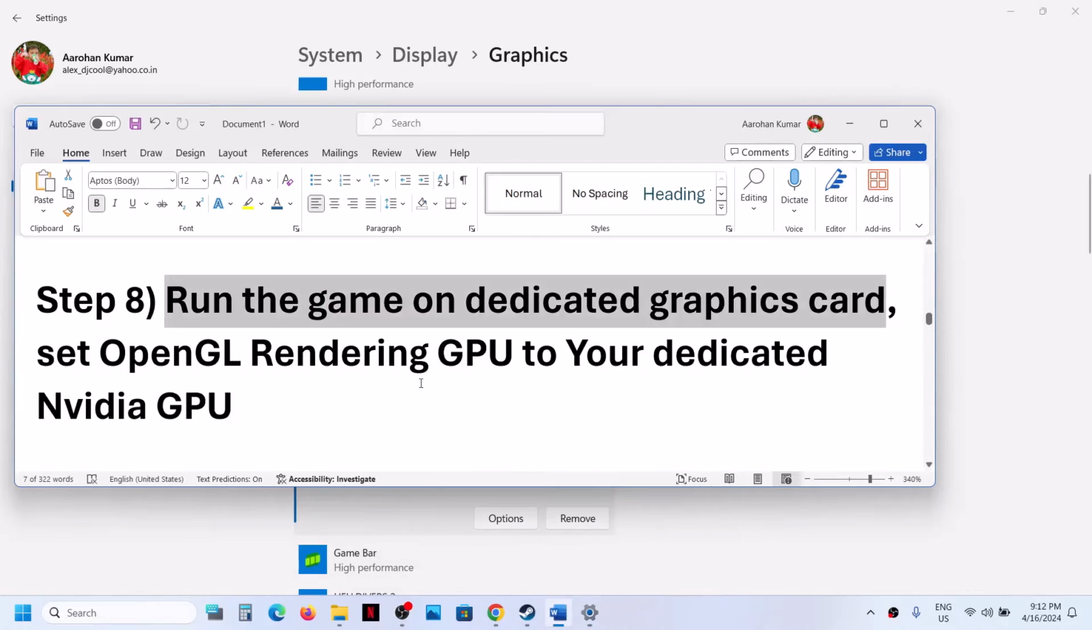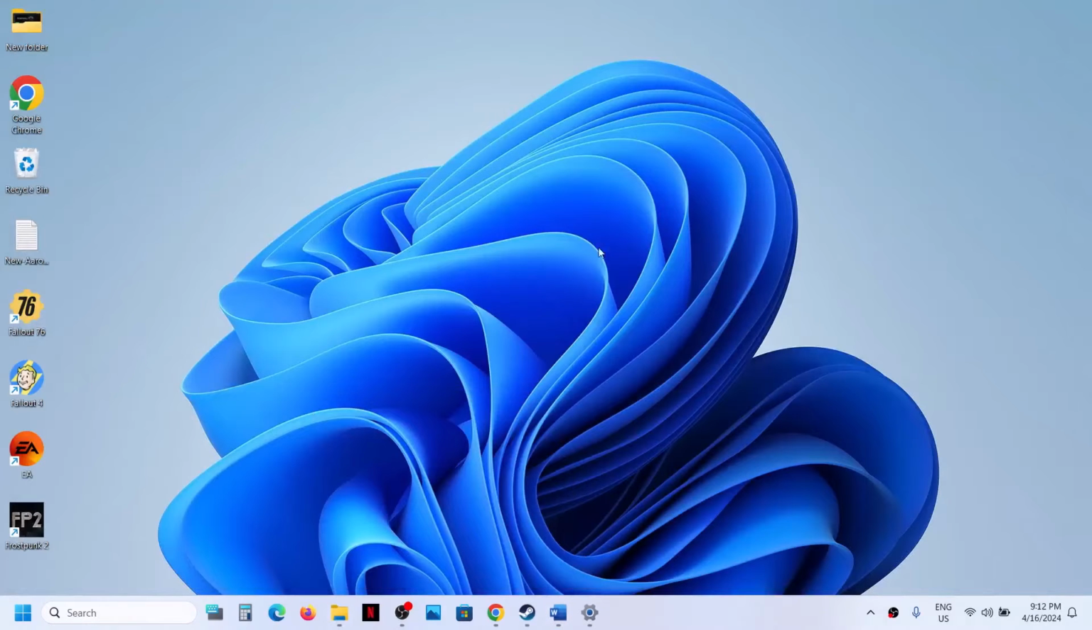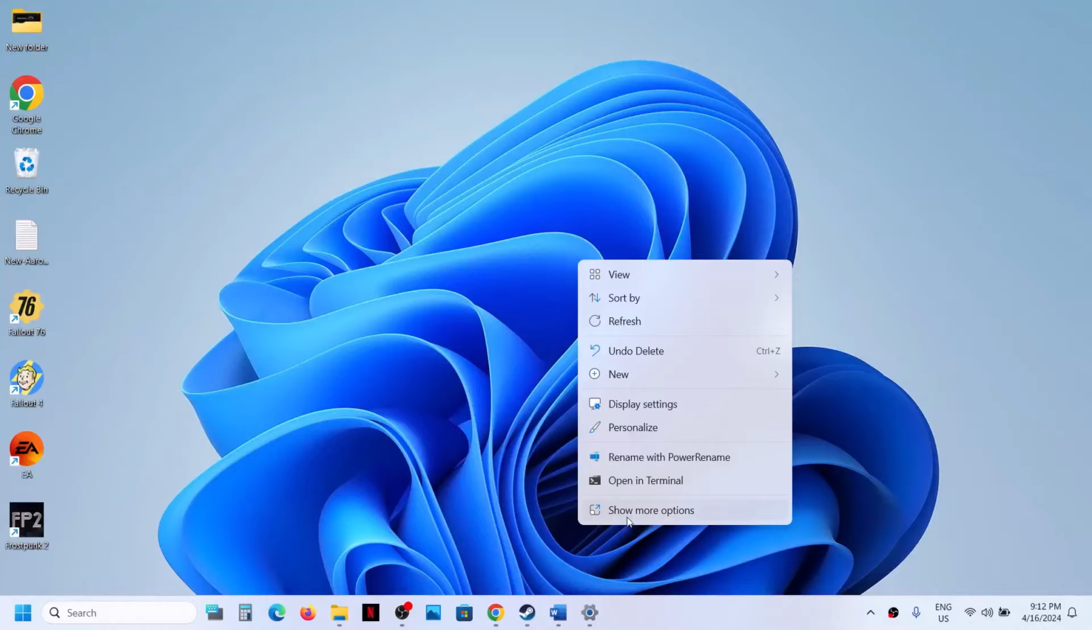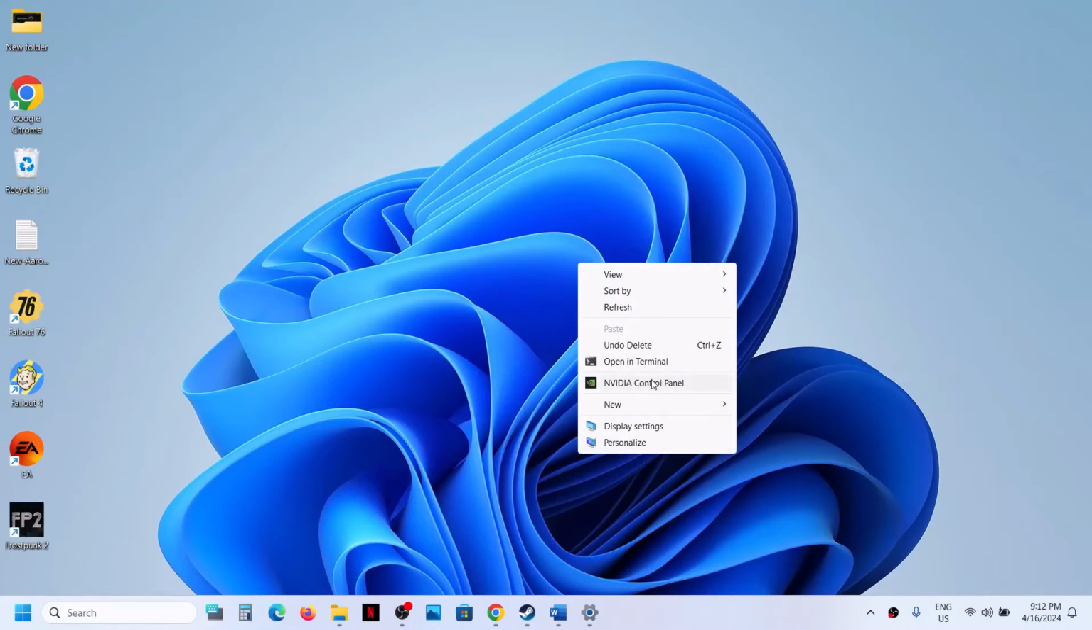Now Nvidia users, you can set the OpenGL Rendering GPU to your dedicated Nvidia GPU. Now for this, go to desktop, make a right click on the desktop, show more option, and then click on Nvidia control panel.